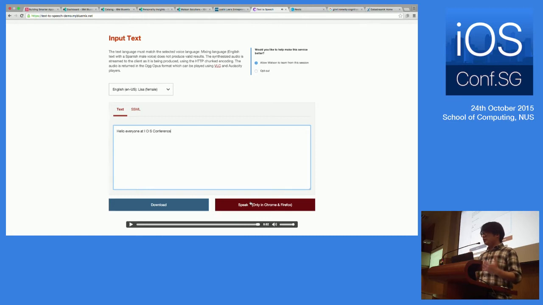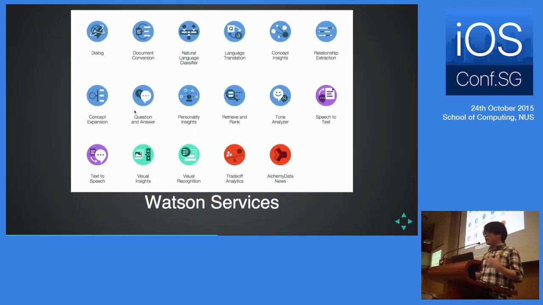If you hear the intonation and everything, it's automatically generated for you, and that's where the machine learning part comes in, to automatically do the intonation. And if you do want to control the intonation, you can submit SSML. So that's essentially a few of the services.